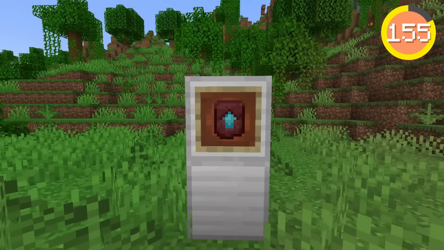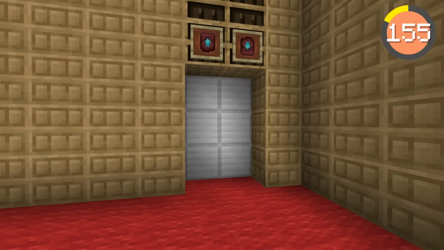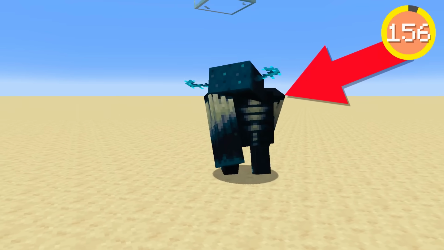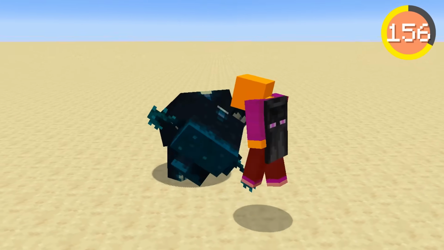If you place a netherite upgrade in an item frame, you can use it as an up or down arrow for like an elevator or something, I don't really know. This single warden really wants to kill me but he can't, so he does this, which is cool and all, but it isn't satisfying.